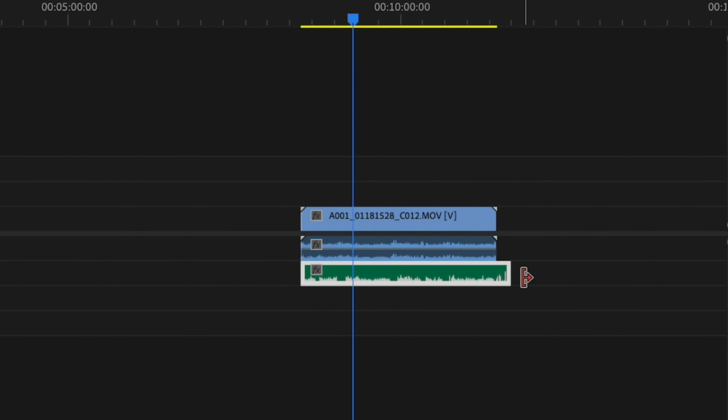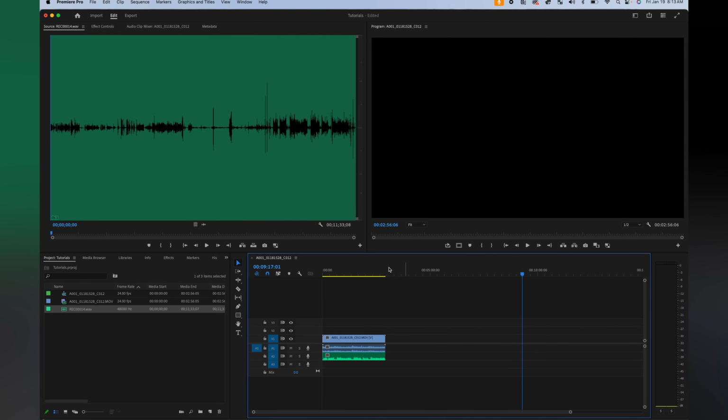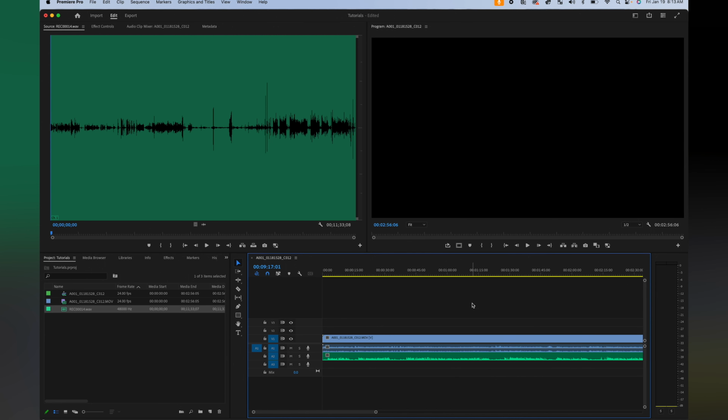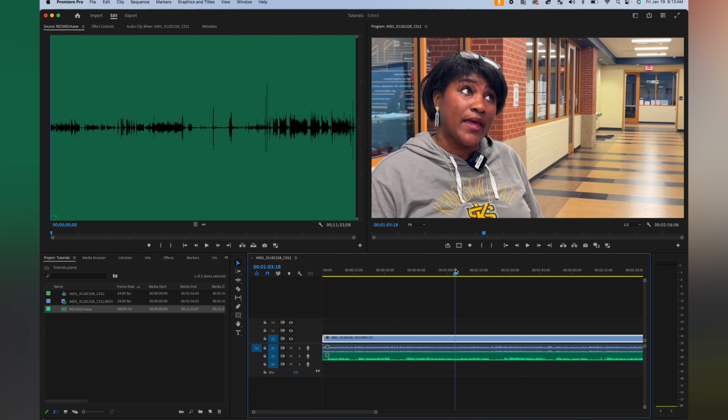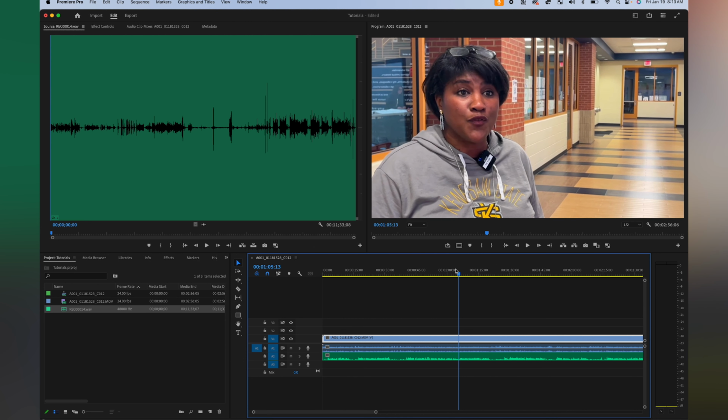I'm going to drag this down, trim it, and now I can go all the way back to the beginning. Let's zoom in a little bit. And you can see that our stuff is going to line up a little bit better. The issue is if I play it like this, you still are hearing all of that extraneous noise.